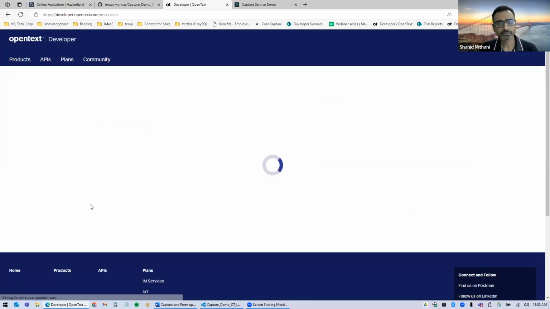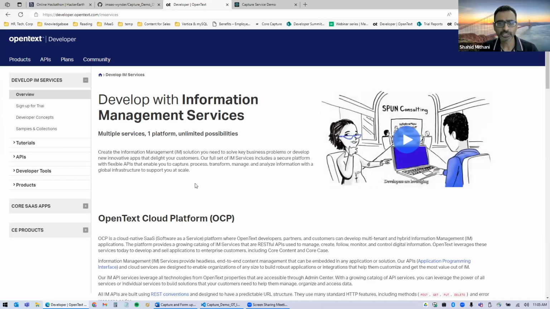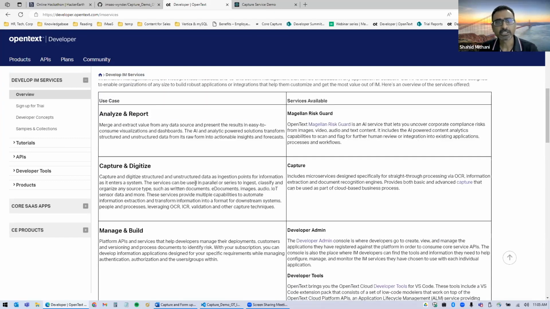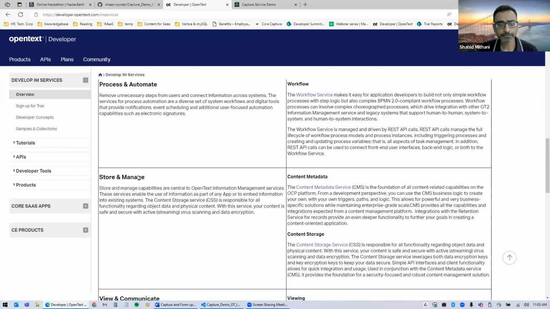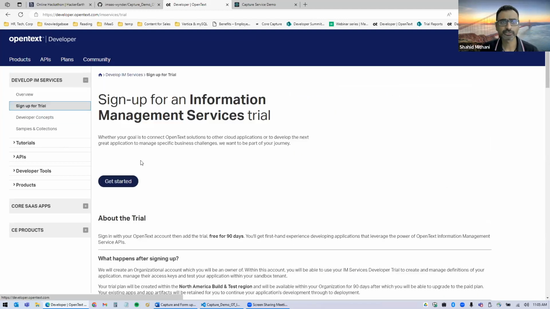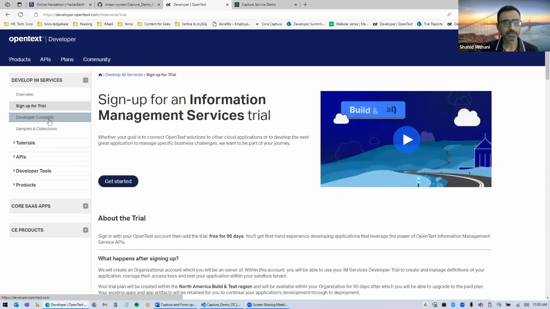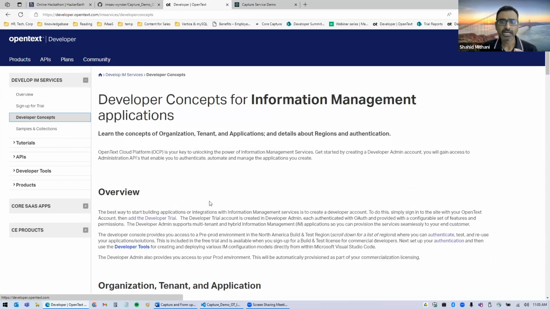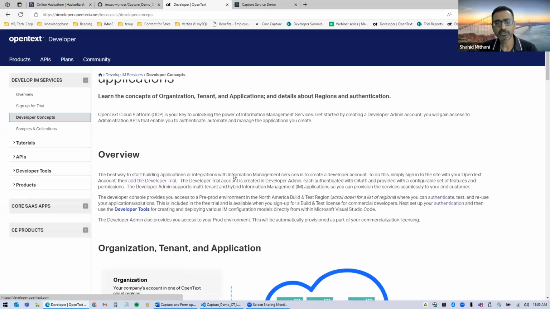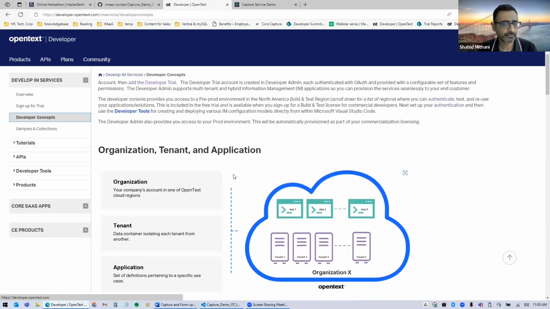So when you click on Explore, there's a very rich collection of documentation and overview about our platform, about the different APIs that are part of this collection. You can drill down into each individual service and read more about it. There's instructions on how to sign up for the trial. There are some important developer concepts. And I would recommend coming over here first, where it says developer concepts, because these concepts will help you get started on the right footing.